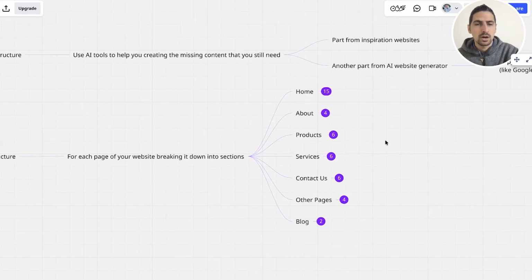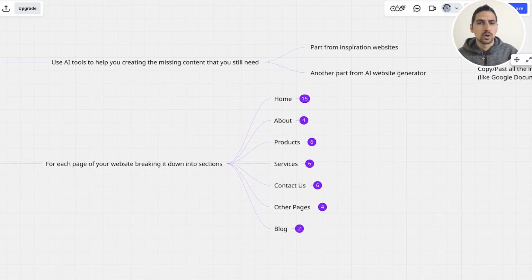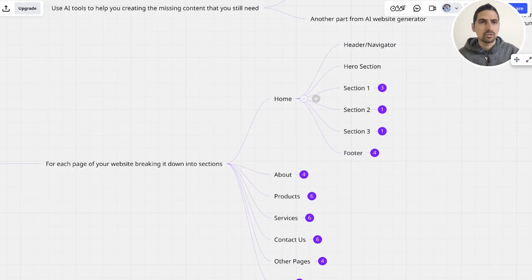These pages are mostly known as the basic pages of each website: the home page, the about page, the product or service page, and the contact us page. Some websites also have other pages, such as blog pages. These are optional and vary from one website to another. But for sure, each website has a home page, about page, product or service page, and contact us page. And these pages are mainly divided into sections. Sections means parts of the pages.